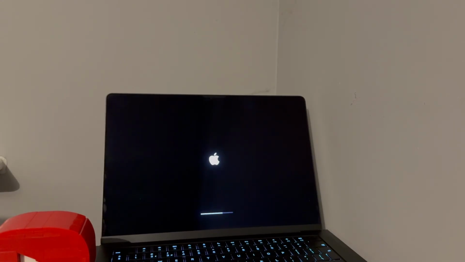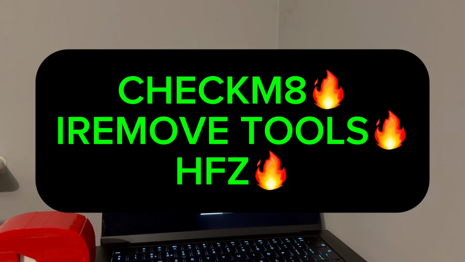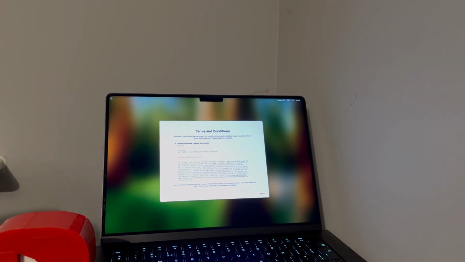For those of you who have already done the bypass before macOS 26 was released, not a problem. You can just update OTA. Yeah, that's fine. As long as you've used either the Checkmate service, iRemove Tools service, or indeed the HFZ service, yeah, you're good to update OTA. Brilliant. Terms and conditions, let's agree.